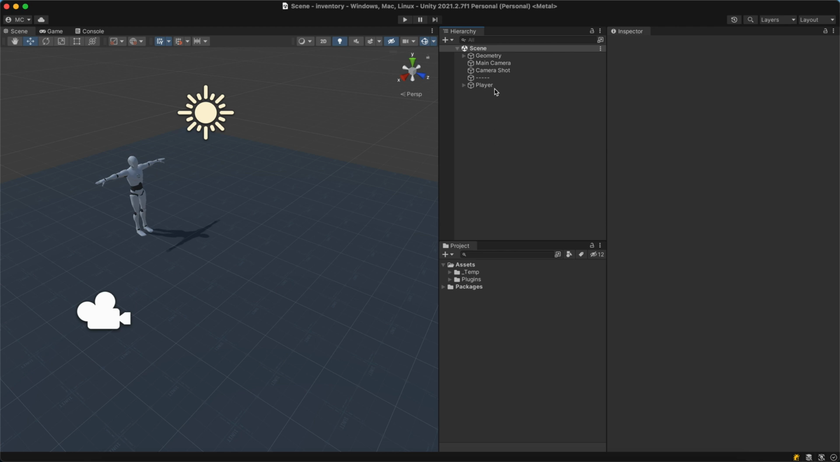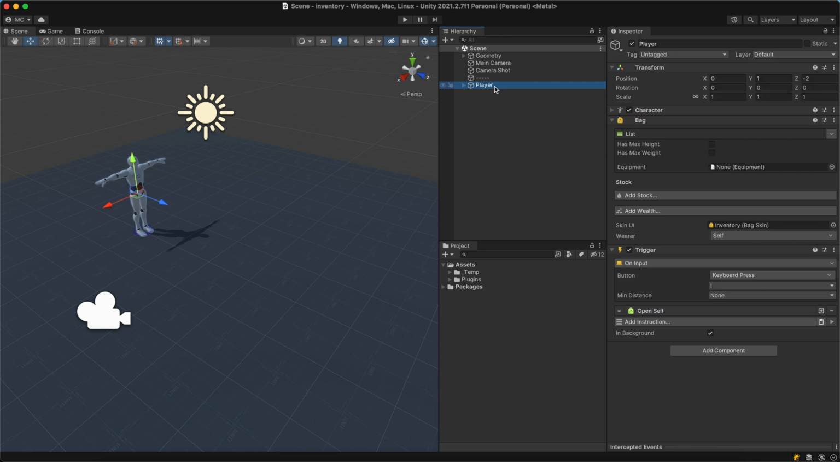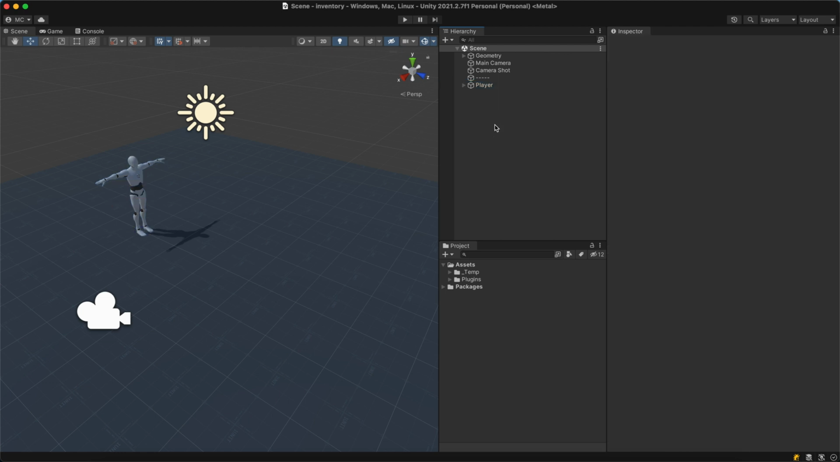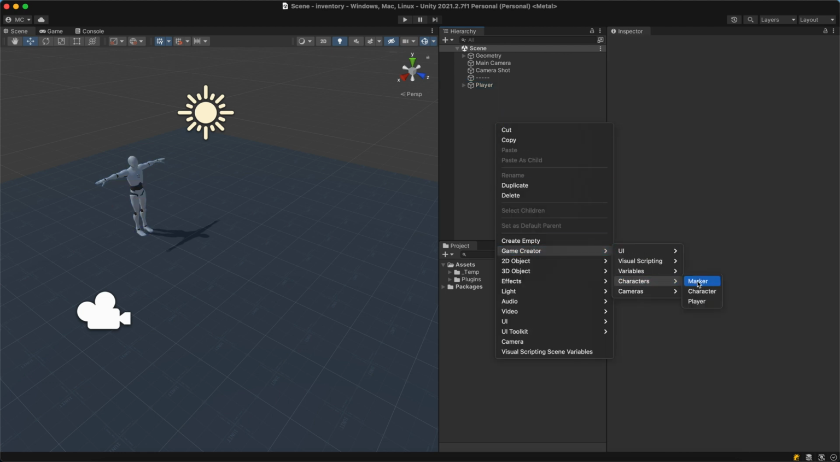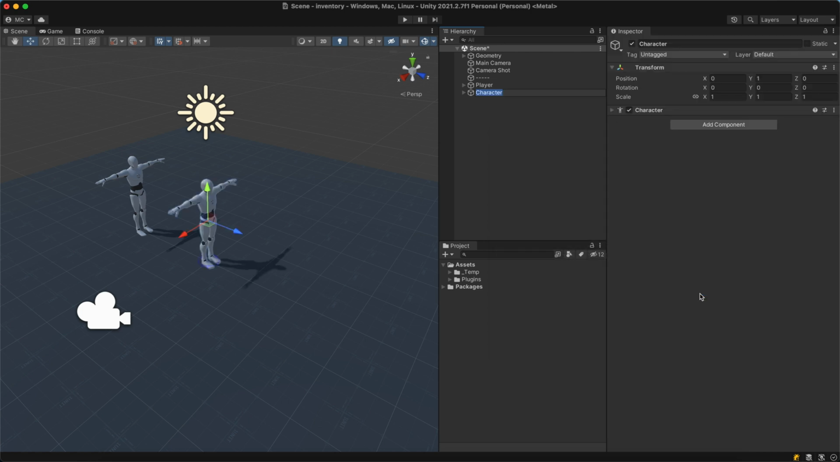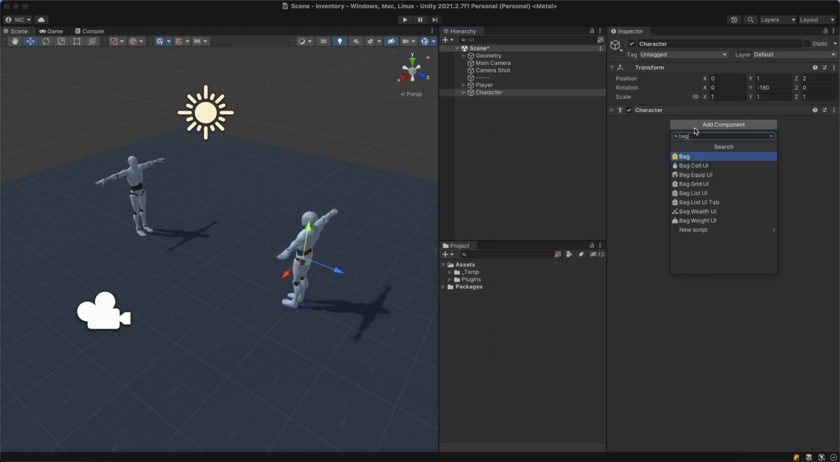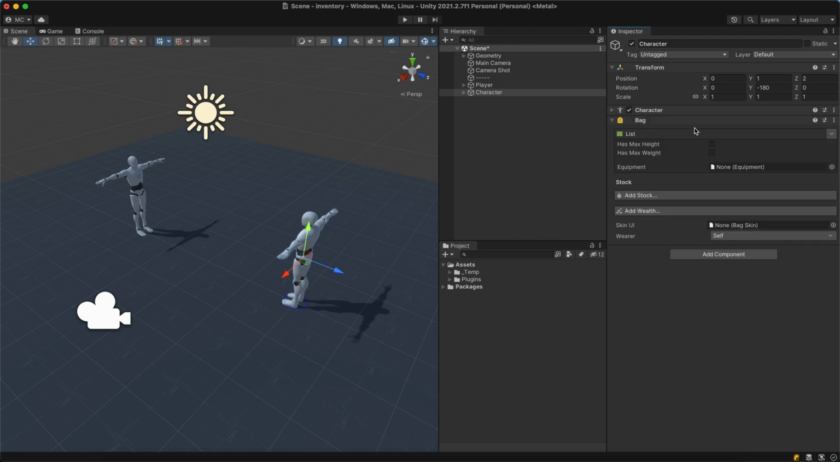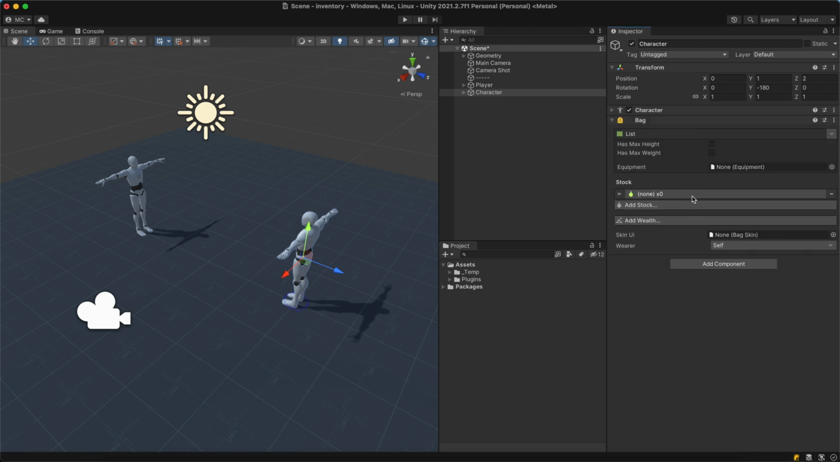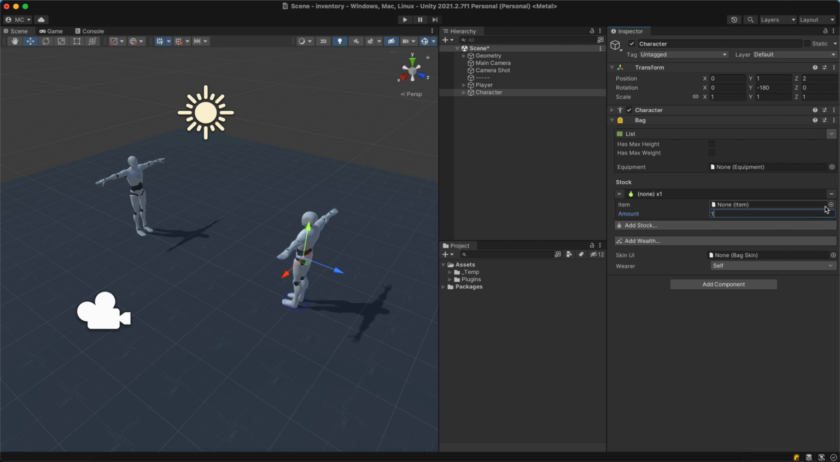But before digging any further into making a merchant, let's prepare our scene. Here, we have a simple scene with a playable character that has an empty bag component and a trigger that opens the player's inventory skin. We'll create a new character that we'll use as the merchant. We'll add a bag component that contains an armor and a helmet, which will be the merchant's available stock items for sale.